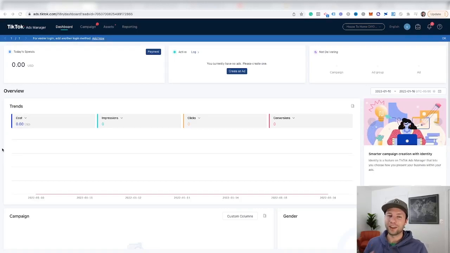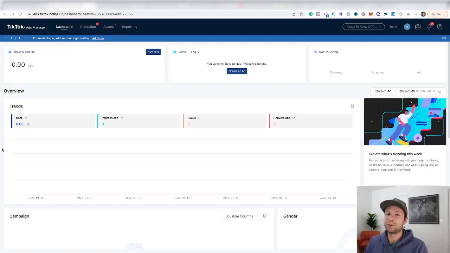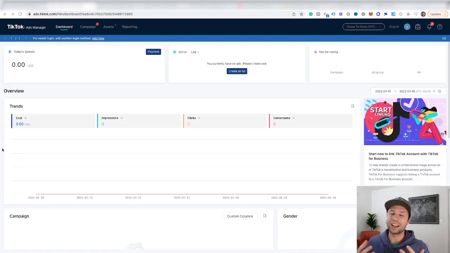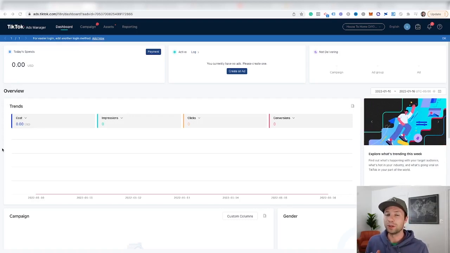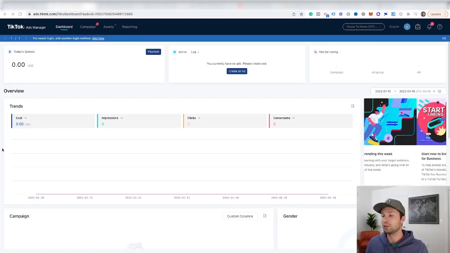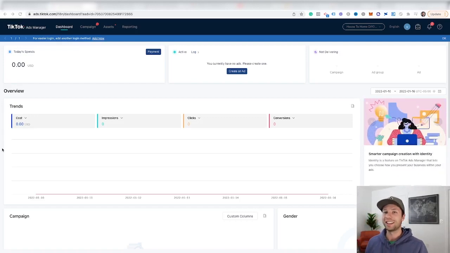TikTok is on fire right now. For those who don't know, TikTok is growing a lot. It's becoming one of those platforms that your business cannot ignore. There is lots of money to be made through TikTok, not only on the organic side, but of course in this tutorial we're going to be talking about how to build ads for TikTok and to bring in more revenue for your business. TikTok is an incredible platform.